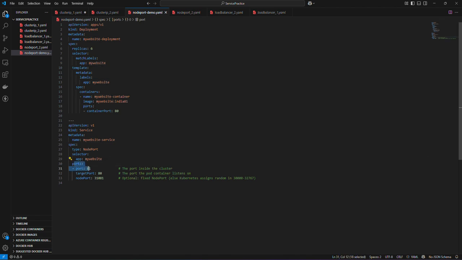So what is this port? I am mentioning it as a port number. What is the port number of my NodePort service? Here it is 81 and the target port is 80. My India website image is going to listen at port number 80. So the containers are listening on port number 80.